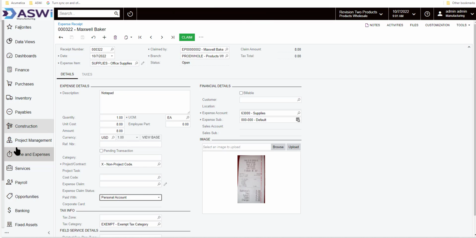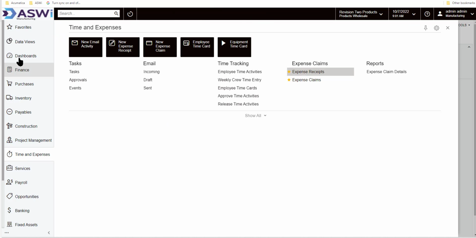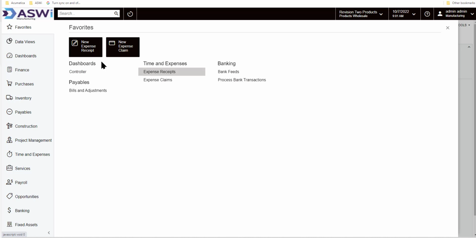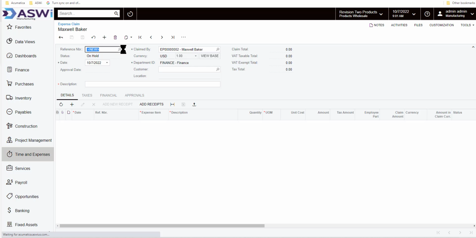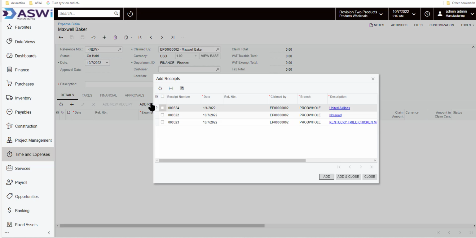So I've been on the road. I've entered all my expenses through my expense receipts. I'm going to go back to favorites and go to expense claims. At the end of the week, month, however often you do it, you can go in, add your receipts, and it automatically brings up the three that we just entered. I can select to put them all on one receipt or one claim, or separate them if I have differences, maybe for different times and dates.